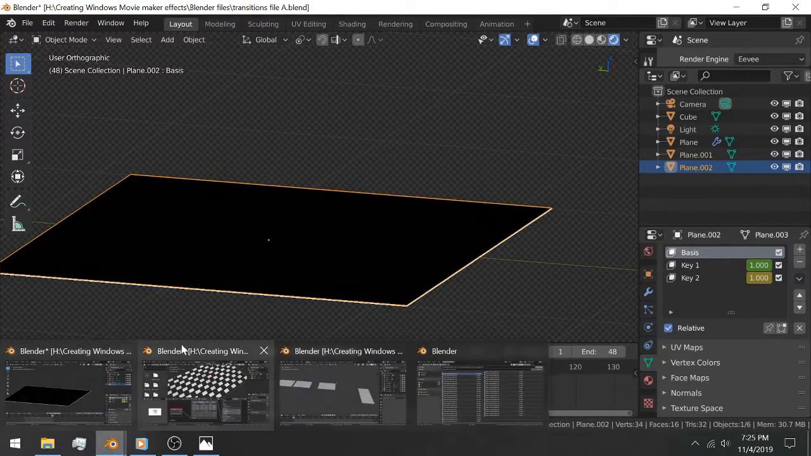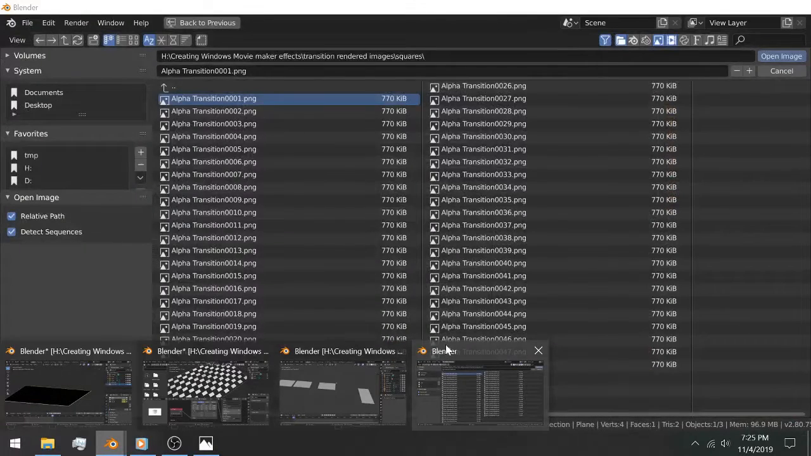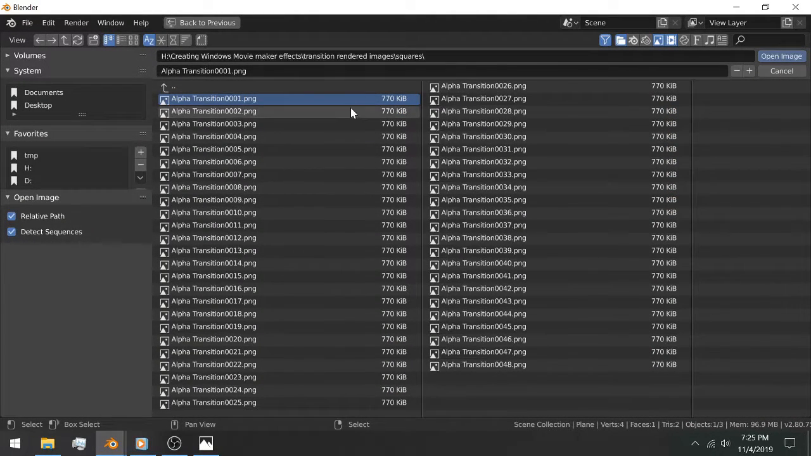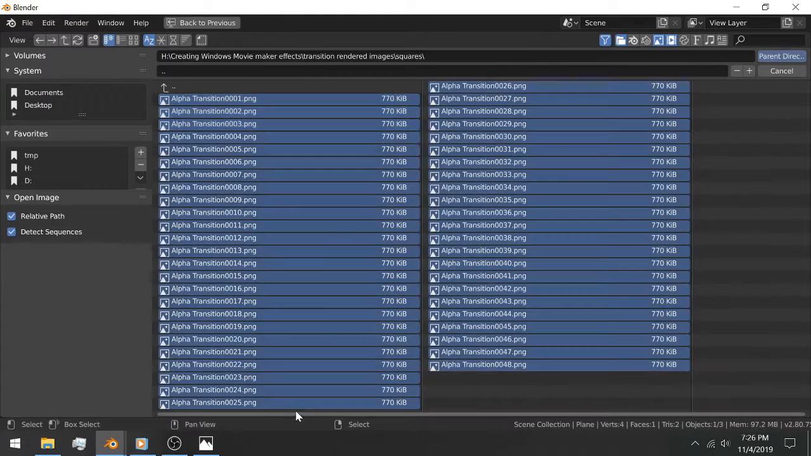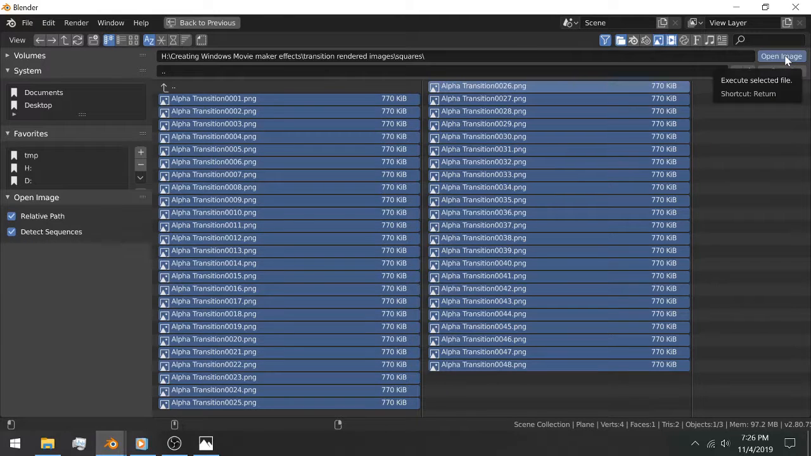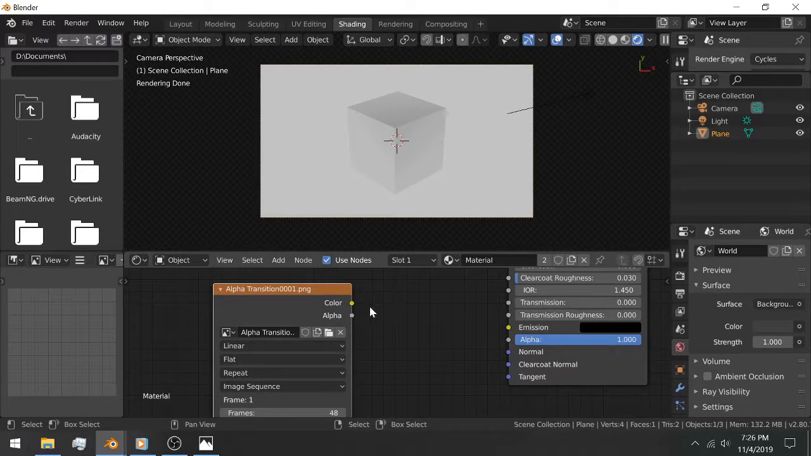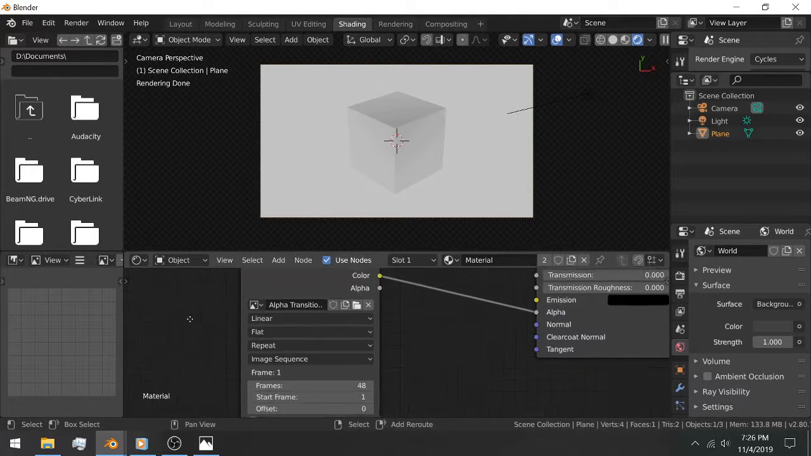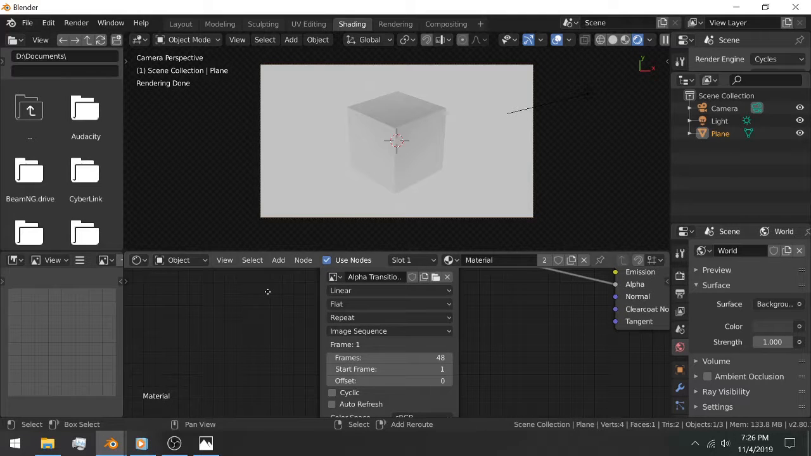Now we're going to go back to our new file. We can select them all by holding B, or by pressing A, which I'm going to press. I'm going to do Open Image. I'm going to link this to the alpha. It's on frame 1. Okay.